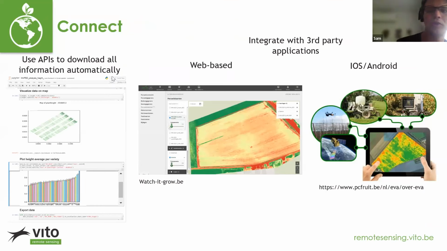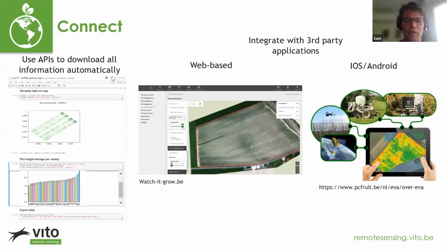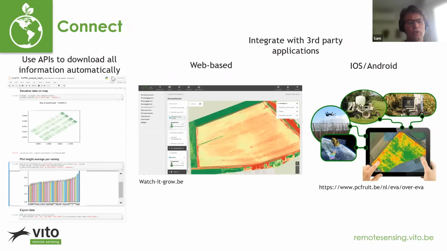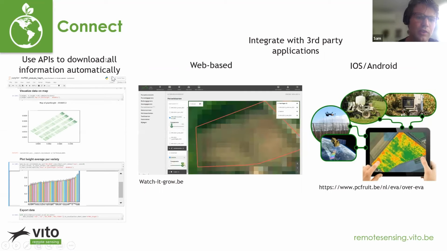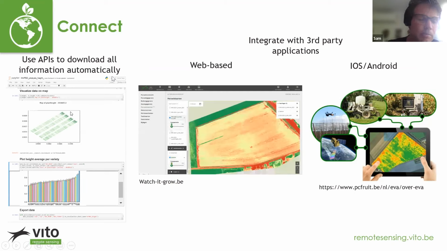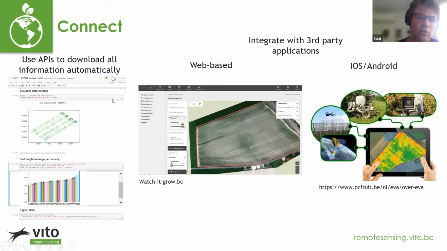And from here, you'll want to collect your data. So this can be done within the platform itself using our export function. We also provide an API to download information automatically. And so this can then be included into different notebooks or different data processing chains where you can look at the data within your own workflows.